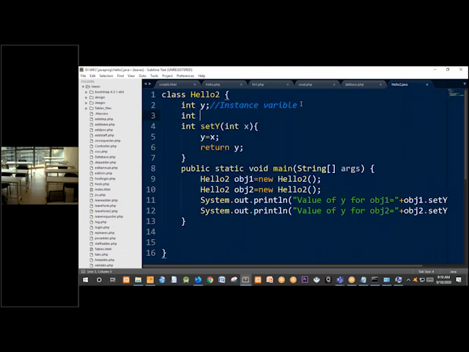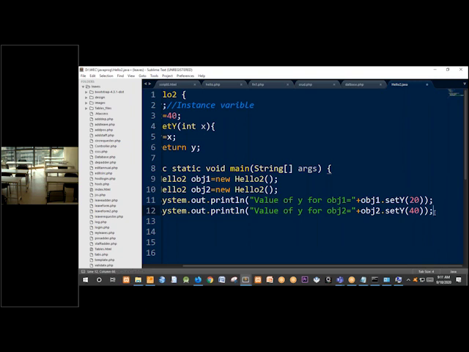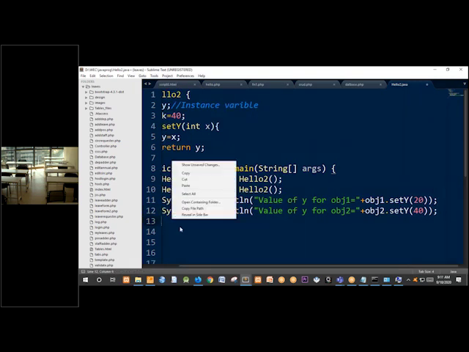So the value of y for object 1, copy. So the value of k for object 1 is, the value of k for object 2 is, so you can see that. Let us compile, let us run.